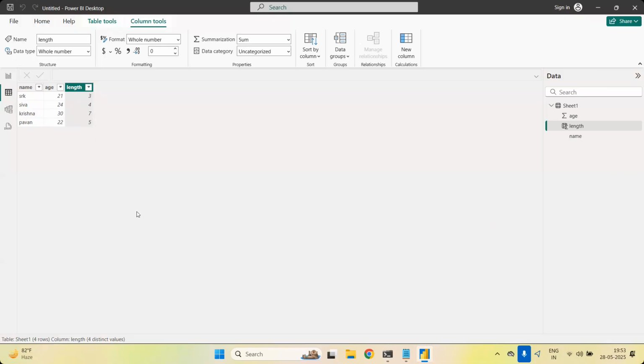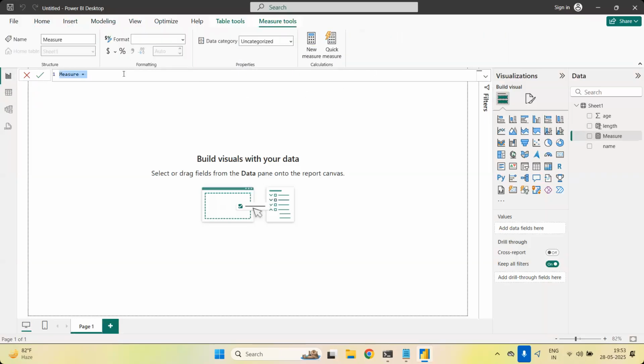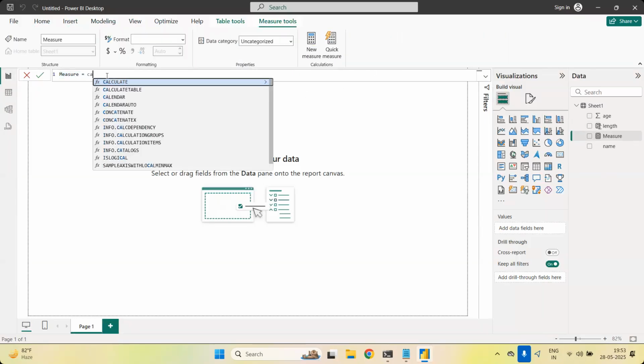Right? Now this is one of the functions. You may use it for data analysis, you may not use it for data analysis, but it is also a function. So we have multiple functions like this. Once you click on the new measure, you will get different functions like calculate. See, this is a function, this is a function, fx, whichever is written with fx, those are all called functions. So we are going to use the calculate function.